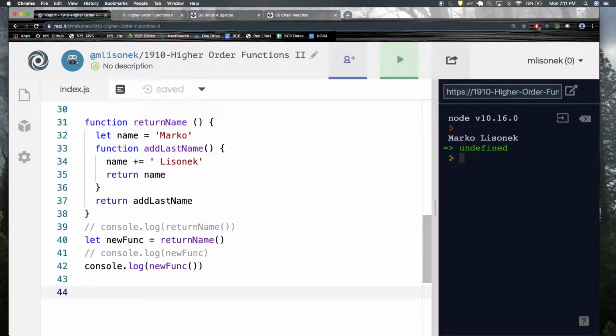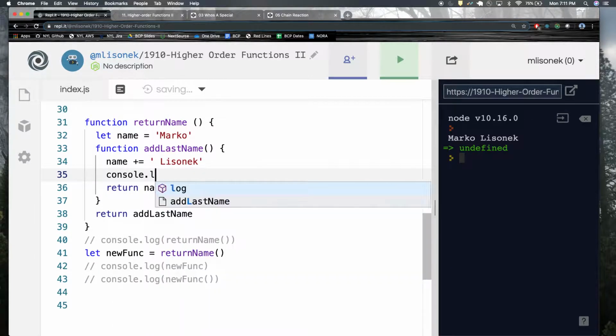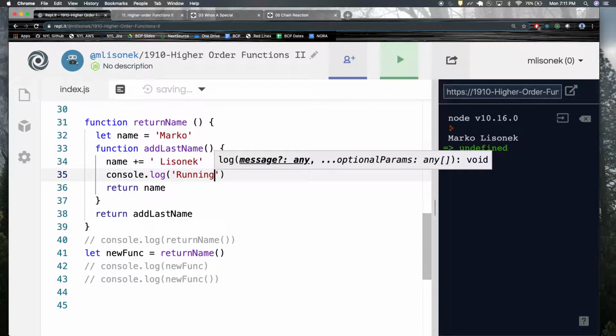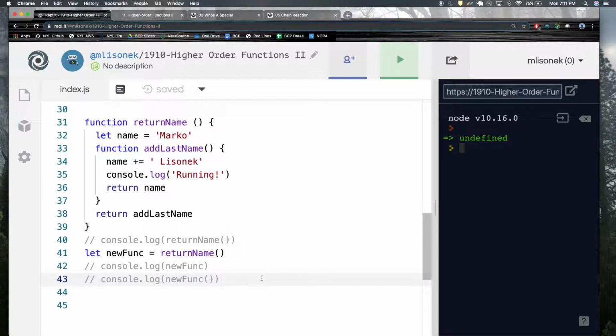You do not see addLastName being invoked here, right? addLastName is returned. That means that the return value of returnName is addLastName. It's a function, right? So that means newFunc is this inner function. So if I don't call newFunc, and let's say this first console logs running, this won't happen because addLastName isn't being called.